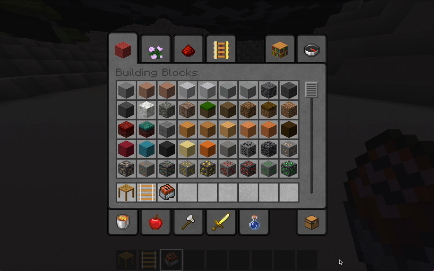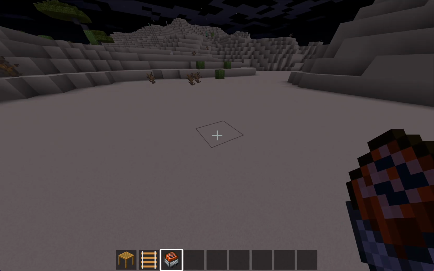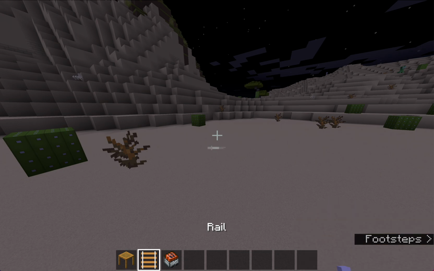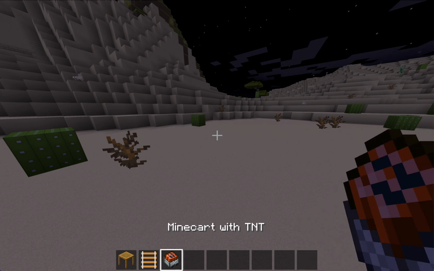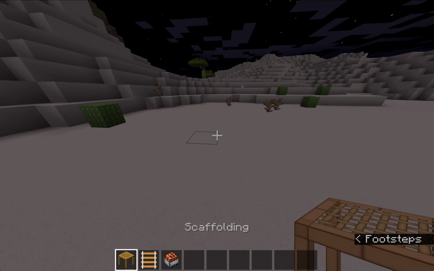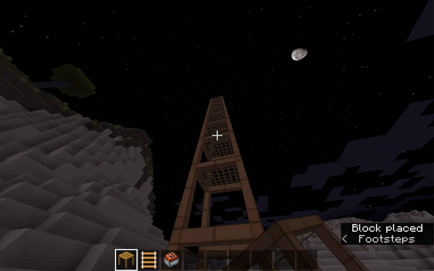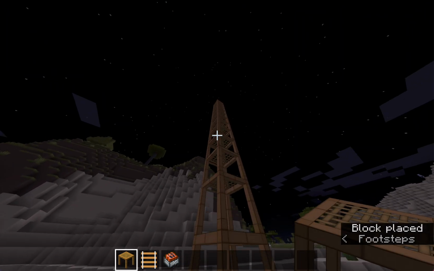to be showing you how to make an airstrike bomb. So you need scaffolding, some rails, and minecart and TNT. First, I'm going to tower up with the scaffolding a little.